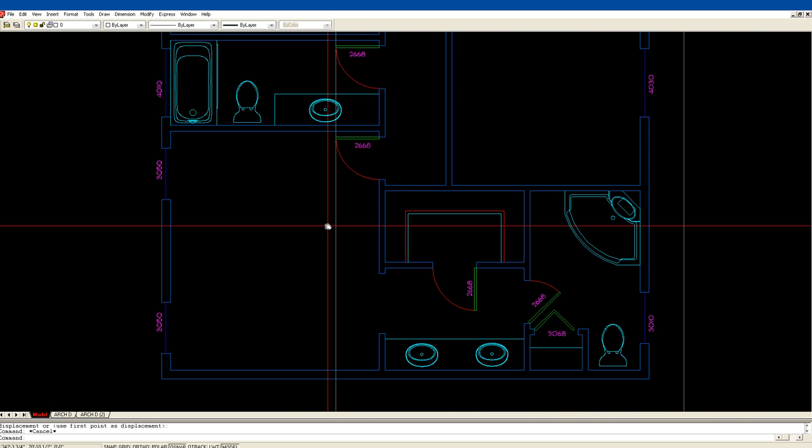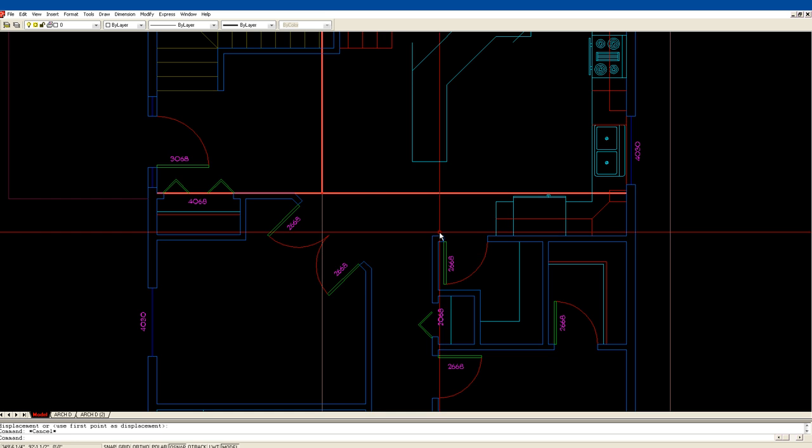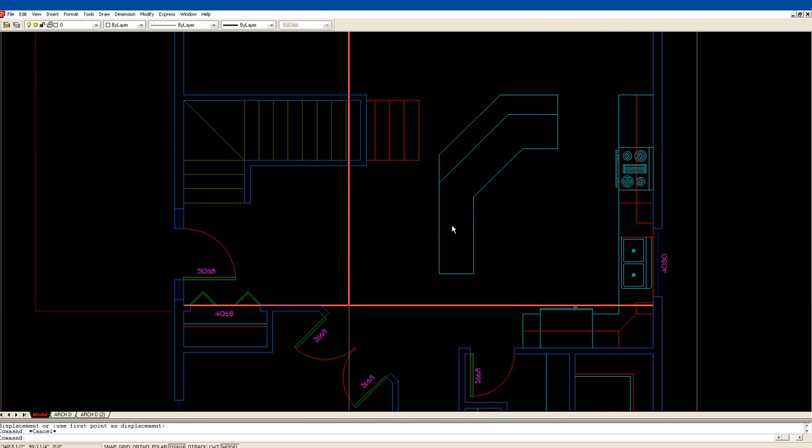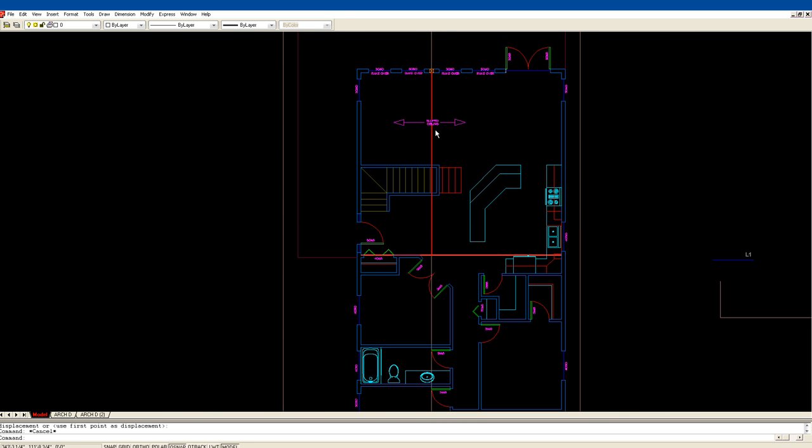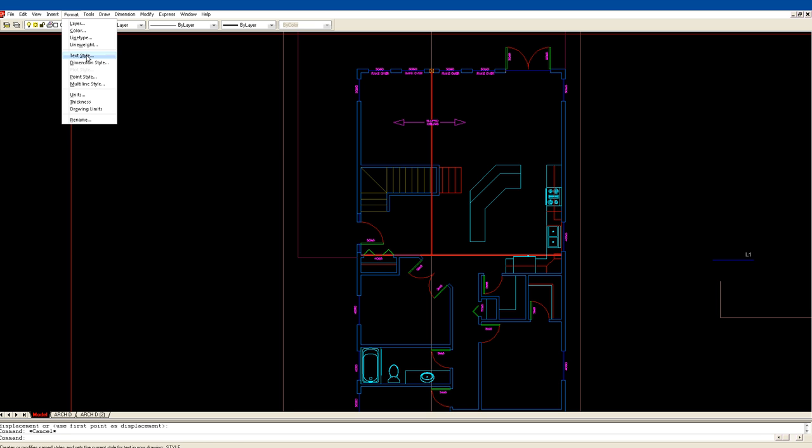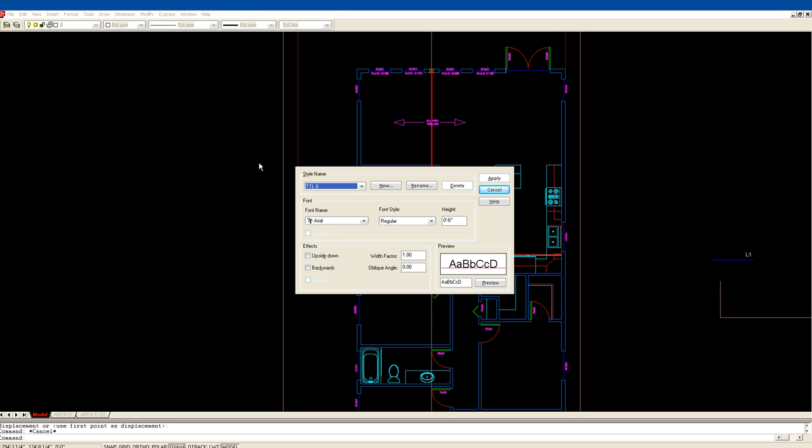I think we're finished labeling all the doors. Okay, we got rooms to label here, and we're going to use a different text setup. If you go to Format, Text Style, in this drawing there are all sorts of different text styles. Architectural is the type that I've been using here, 4-inch high. Architectural 4.